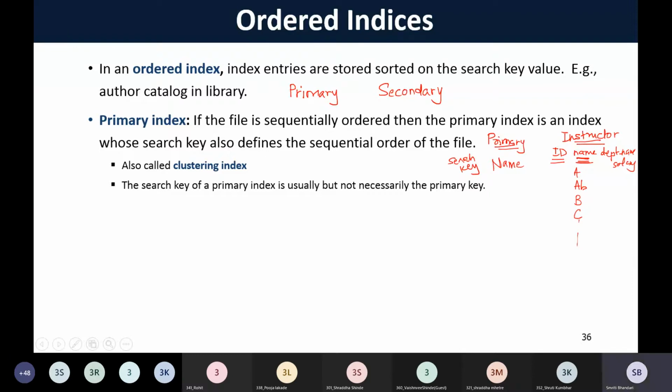Right? So whichever is the actual order of records stored in the relation, the same attribute is being used to create the primary index for that relation. Now, this kind of primary index is also known as a clustering index. So the synonym for primary index is the clustering index.